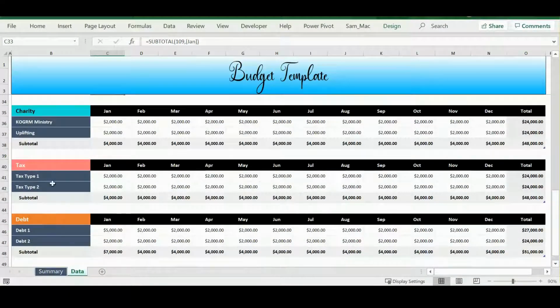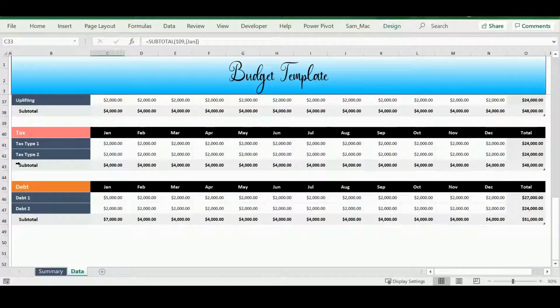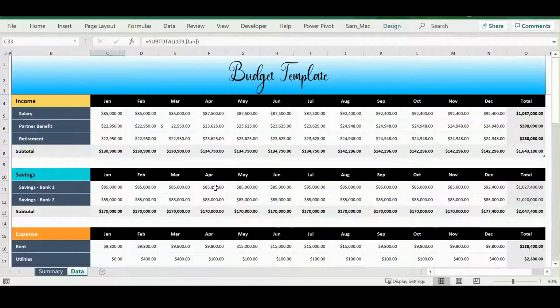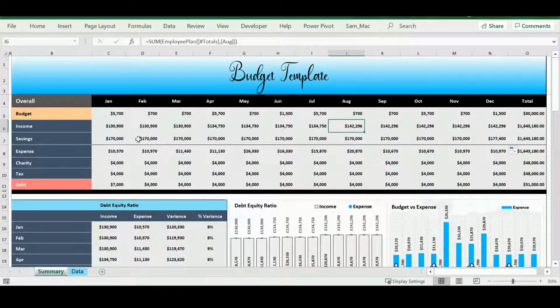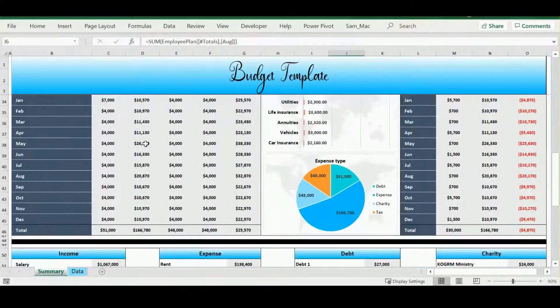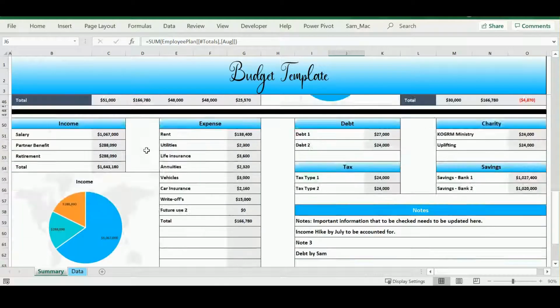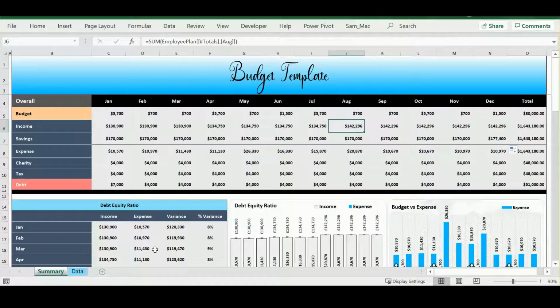So the tax and the debt, again, at the moment I haven't given any split ups, but yes, you'll still be able to see all these things in here. So this is your data sheet where you'll be able to update all the things that we just spoke about. And in the summary sheet, all the information you see here is linked onto the other sheet. So starting with the overall here, this particular section gives you an overall view of each of these categories that we had.